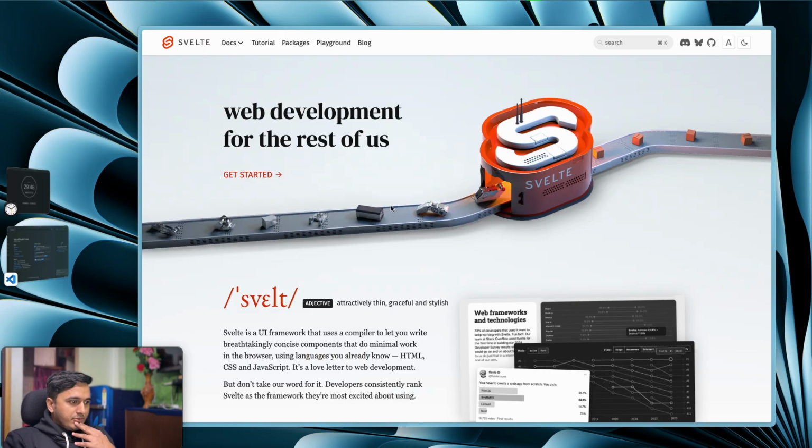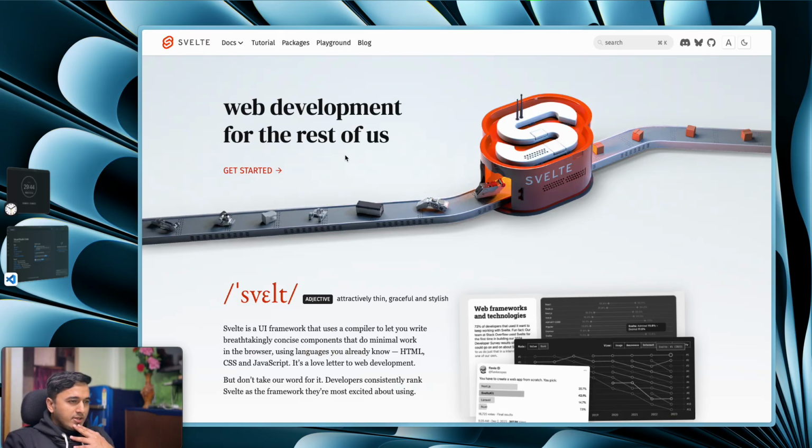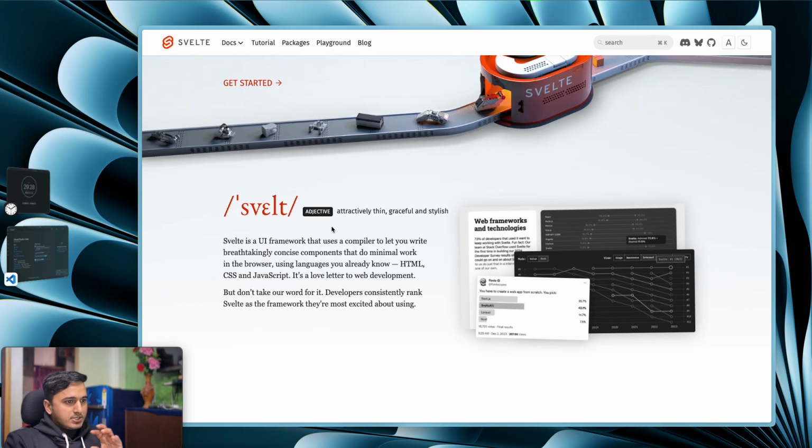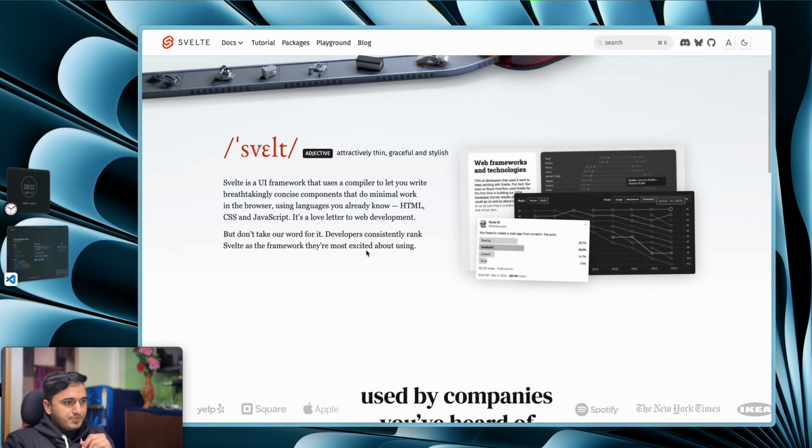So this is their official site, which says web development for the rest of us. And they show something like, I guess these are parts which get moving and then it gets manufactured and packed. Svelte is an adjective, which means attractively thin, graceful, and stylish.